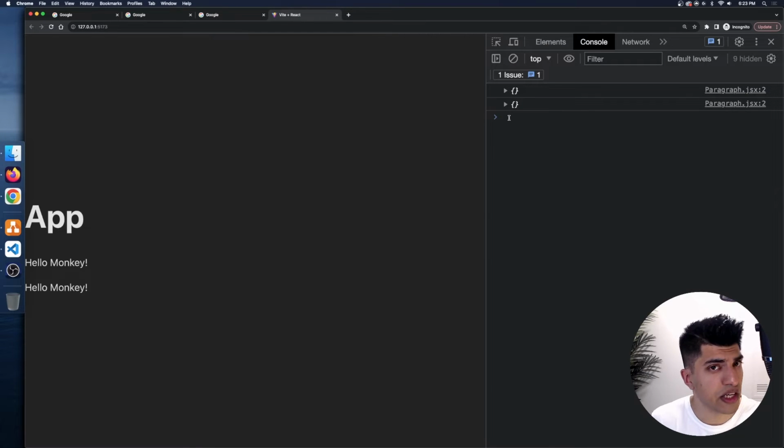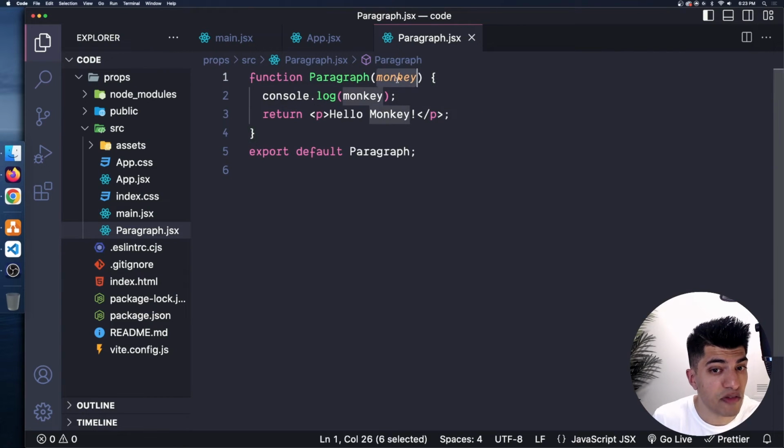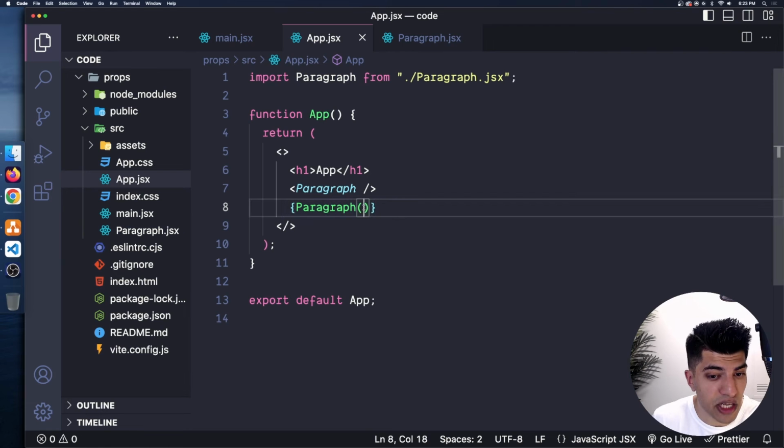So that's kind of curious, right? This is actually not expected behavior. I would have expected this to be undefined because I didn't actually pass in anything here. Notice there's nothing in these brackets here, and there's nothing being passed in here. So that's kind of strange.